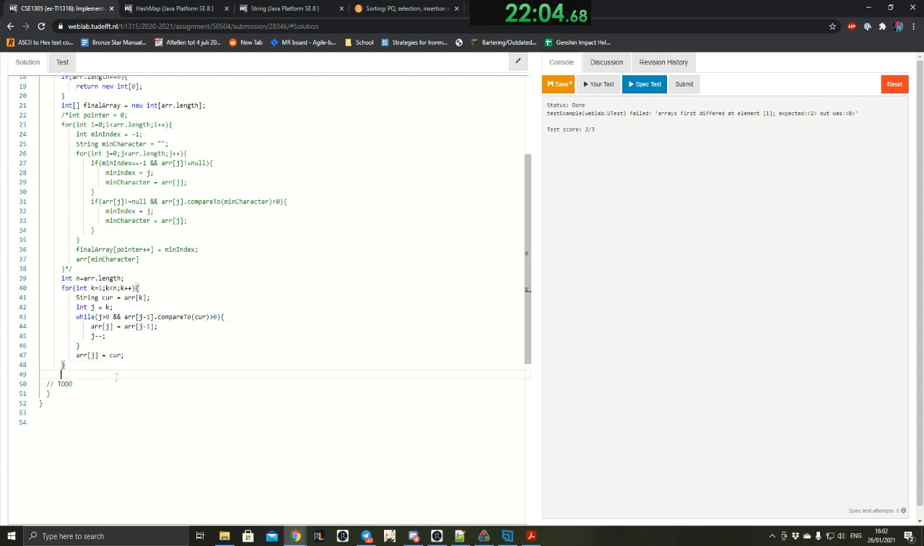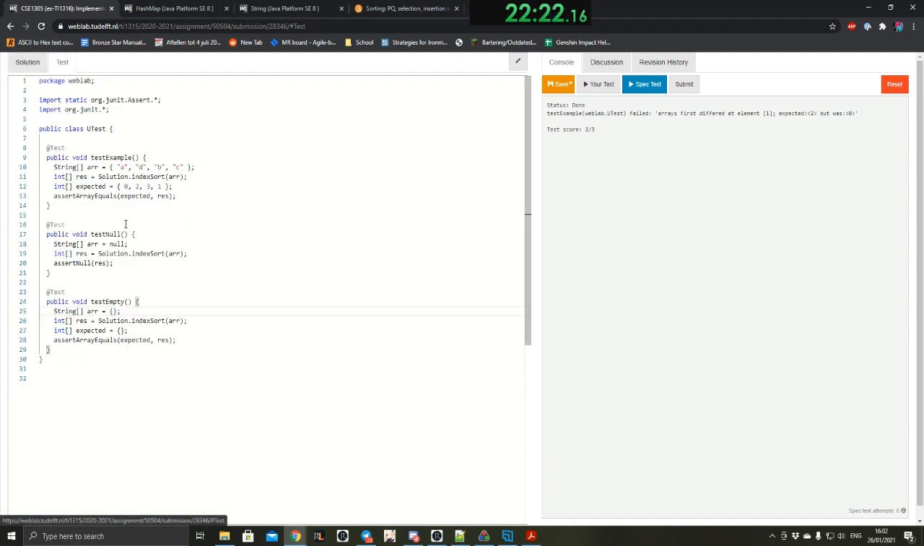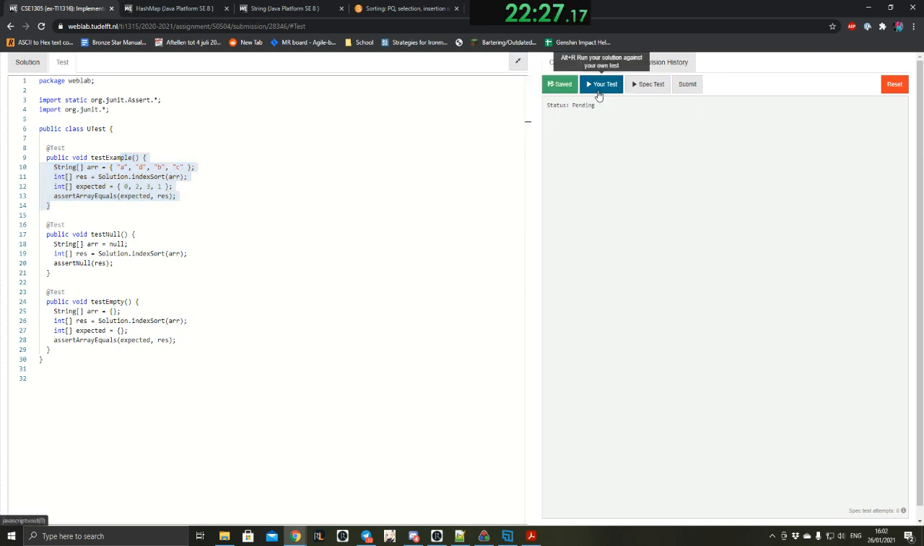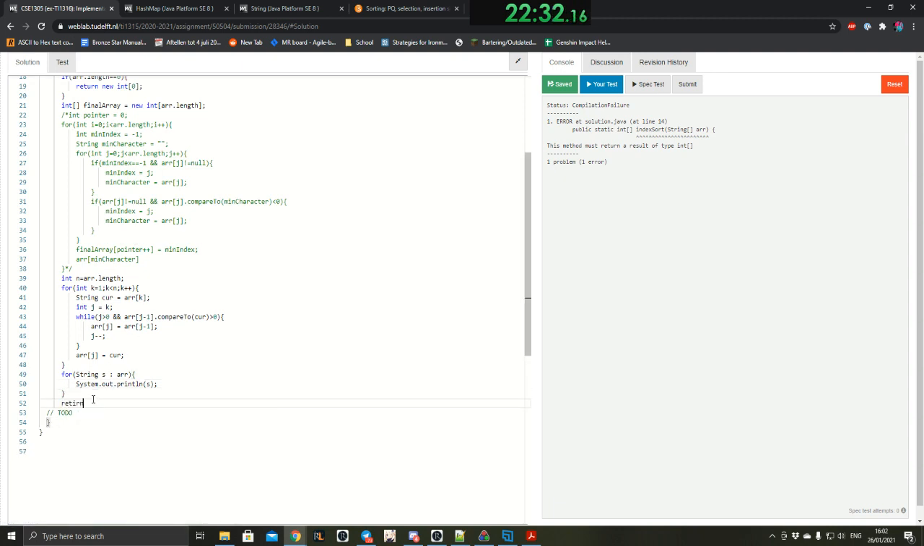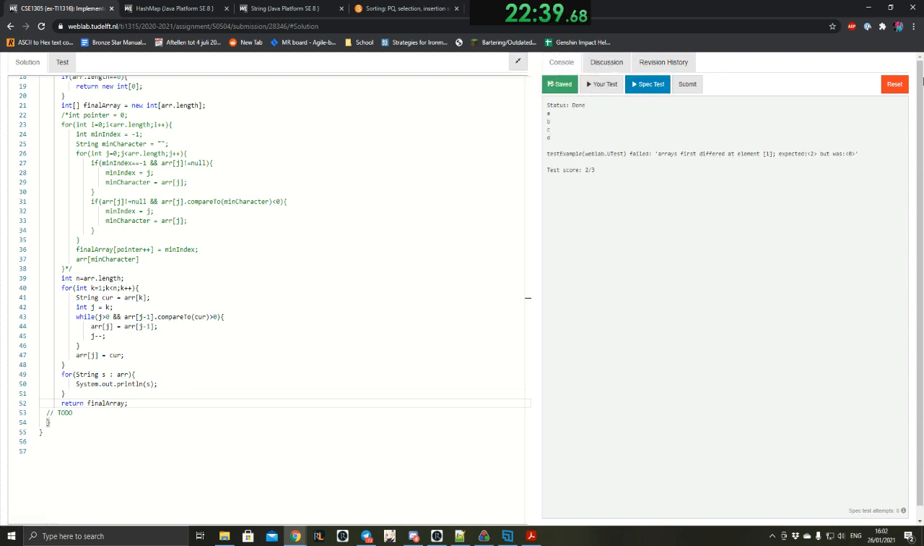I'm just gonna say, for string s in our array, System.out.println s. That way we can test if this works. So this should print ABCD. Yes. Then we return our final array. This should print ABCD. Okay, our insertion sort works.